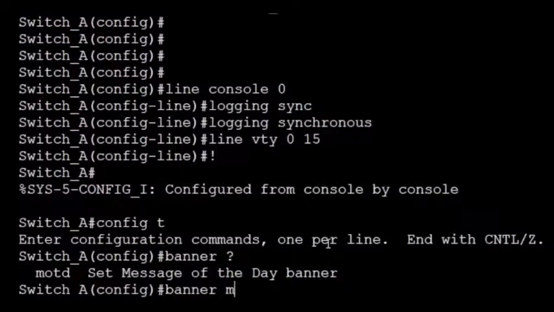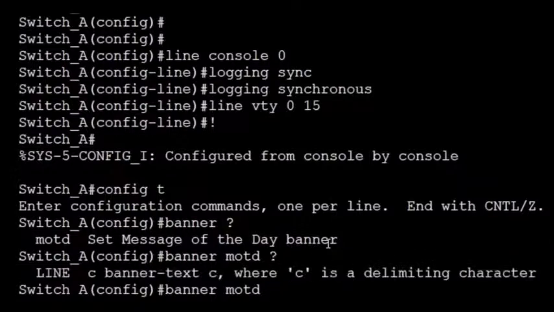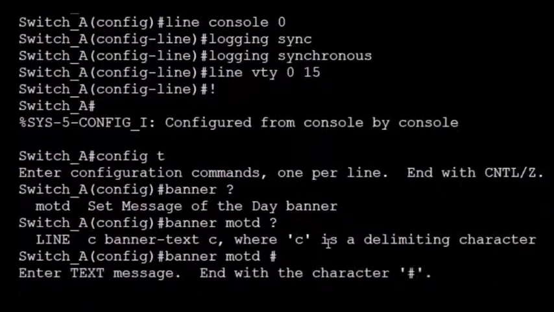Let's type MOTD ? It tells us to type the delimiting character. The delimiting character indicates the end of the message. We're not going to use the letter C because we might use that letter in our message. In that case, as soon as the router sees the letter C in the message, it thinks that's the end, and we don't want that. We'll use the # or hashtag.